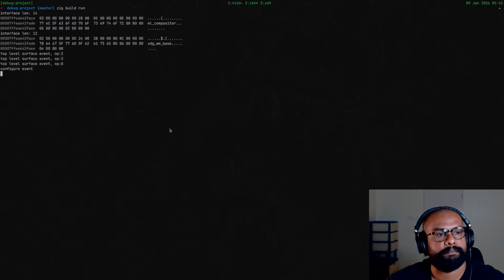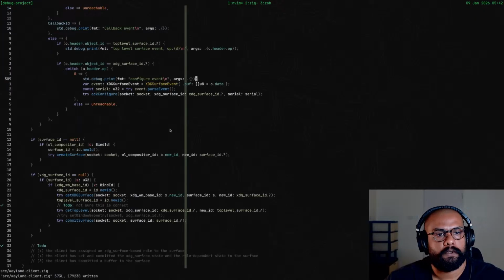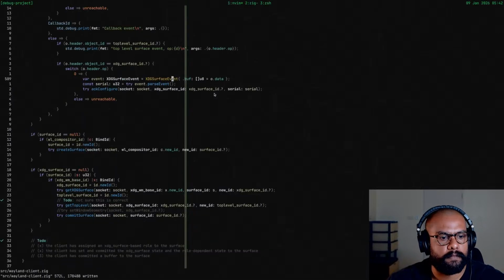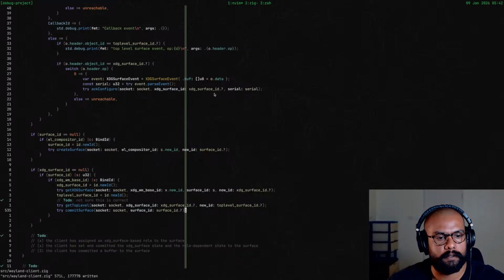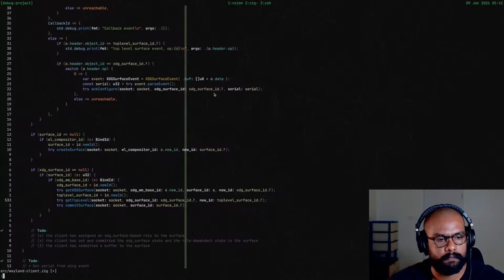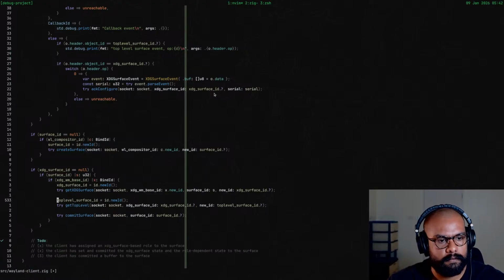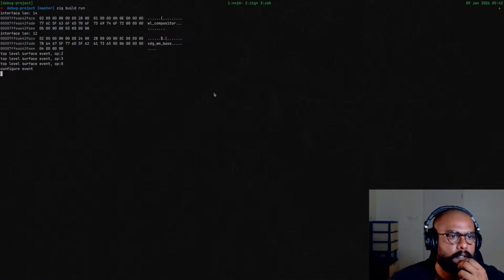Okay. So I've acknowledged the configure. Is there anything else we need to do? And I think window geometry, don't need it right now. XDG surface. Right. Okay.